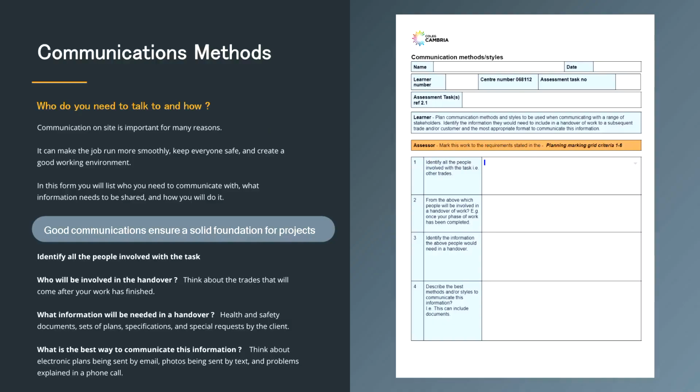What information will be needed in a handover? This could be health and safety documents. It could be the sets of plans if there's only one set for the job. It could be the specification. And it might be a special request by the client that they want a window moved, or they want a double socket put in somewhere else.